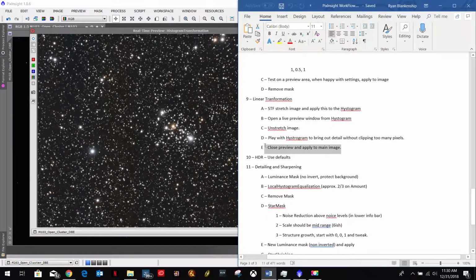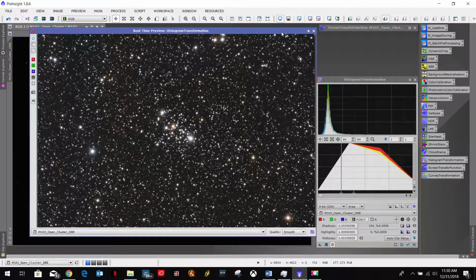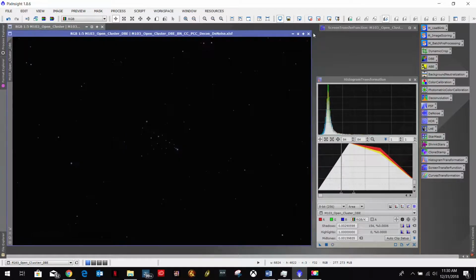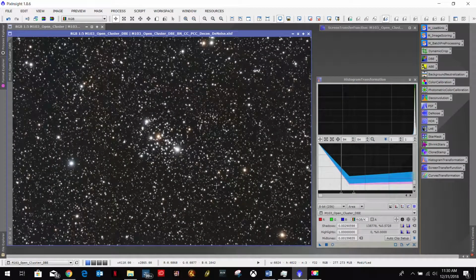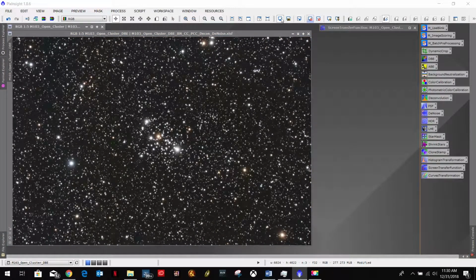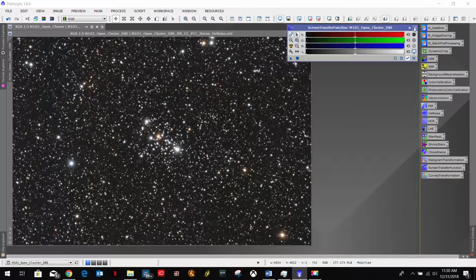So I can close the preview and apply it to the image. Let's close the preview, because this is the linear format. This is what the image looks like. And now we're going to take it to nonlinear, and bam, there we go. So we can close this out. We can close this guy out.